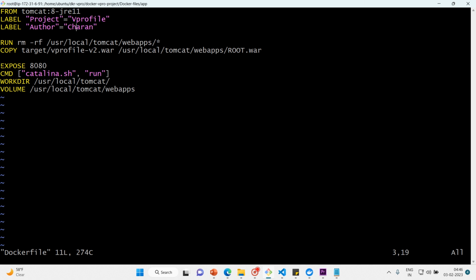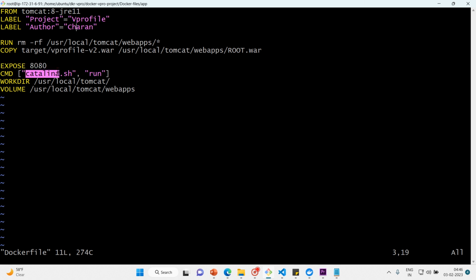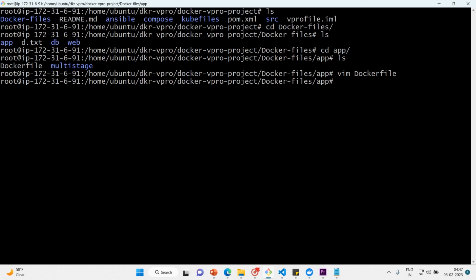So now we will expose 8080, and the command here is catalina.sh and then run. This is our command, and this is our argument. Then WORKDIR is /usr/local/tomcat, and VOLUME is /usr/local/tomcat/webapps. So that's our app Dockerfile.